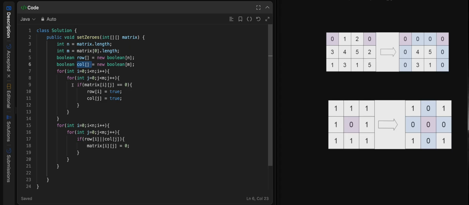We have to scan the whole matrix. Wherever we find the zeros, we mark its row and column as true. And in the next step, we have to check if row[i] and column[j] are true, then we are going to make that cell 0.